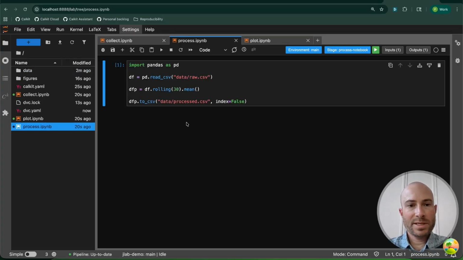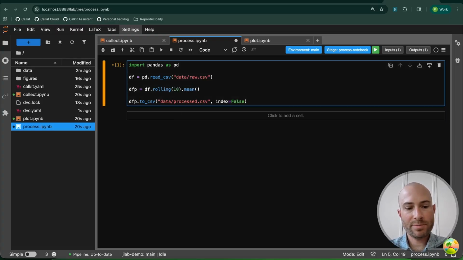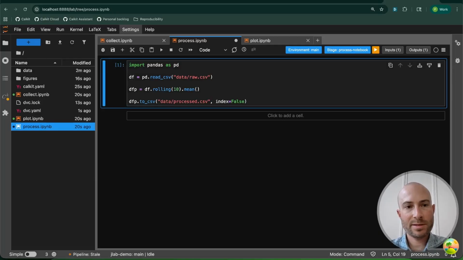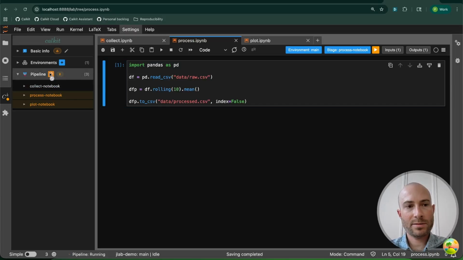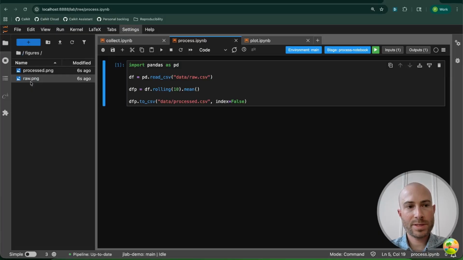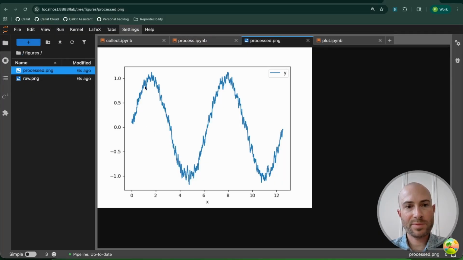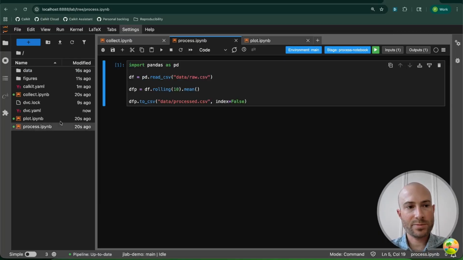We apply a rolling mean to the data to smooth it out a bit. Let's say we go back and change something about this processing. Maybe we want to only apply a 10 sample rolling mean. After we save this, we have 2 notebooks out of date. We can rerun the entire pipeline here. Take a look at our figures again. See, our process data isn't as smoothed out. Everything is consistent. That's nice. We don't need to think about it.